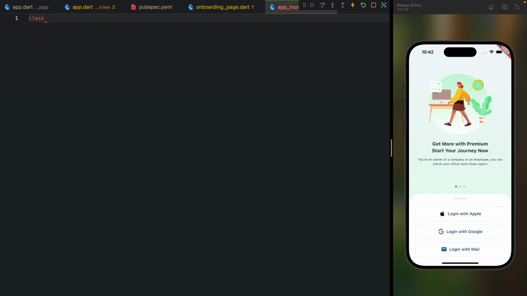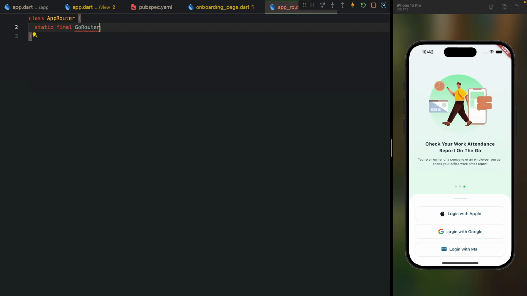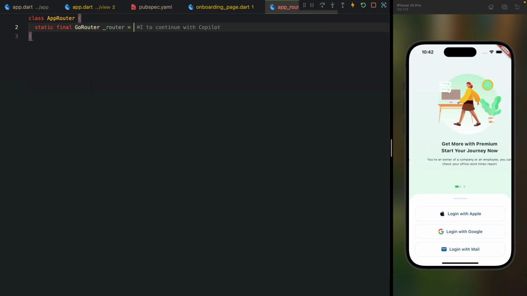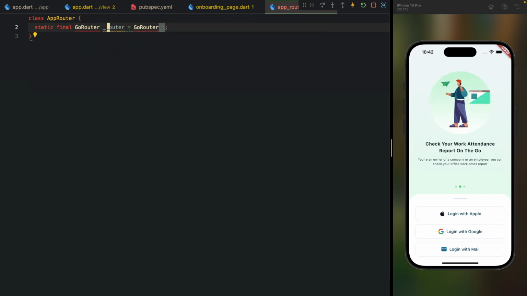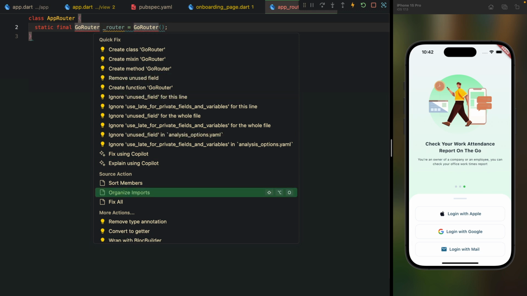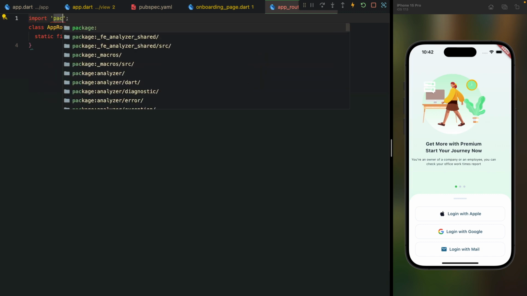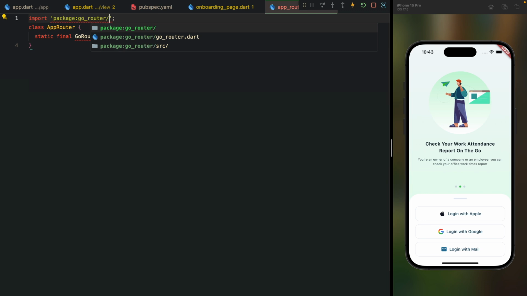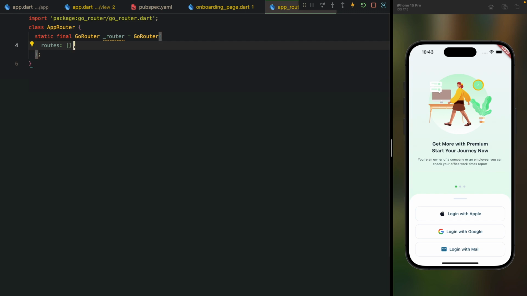configuration. So we need to create the AppRouter class first, and inside that a static final GoRouter, it could be GoRouter. So let me import GoRouter. I don't see any GoRouter import options, I don't know, so let's manually input it. Okay, so it needs the routes, and we're going to implement routes later.